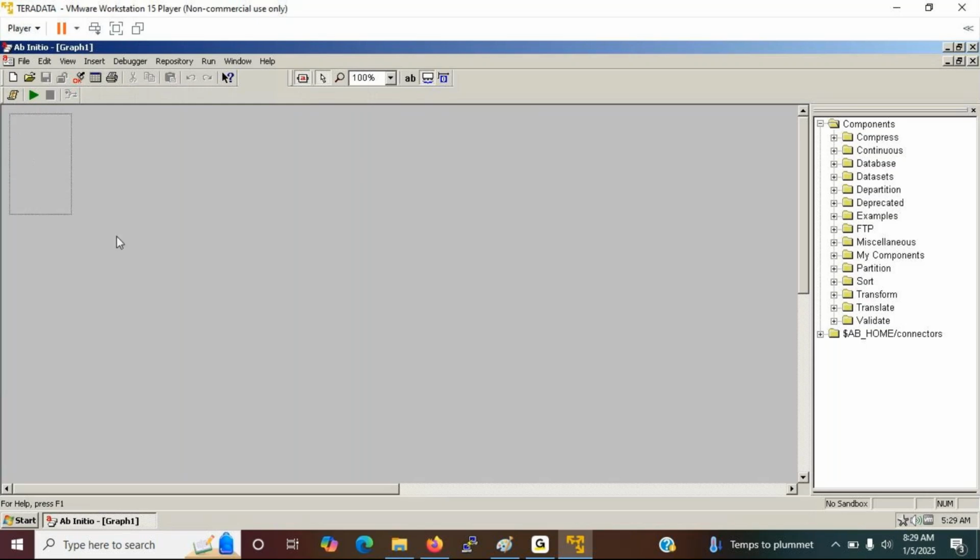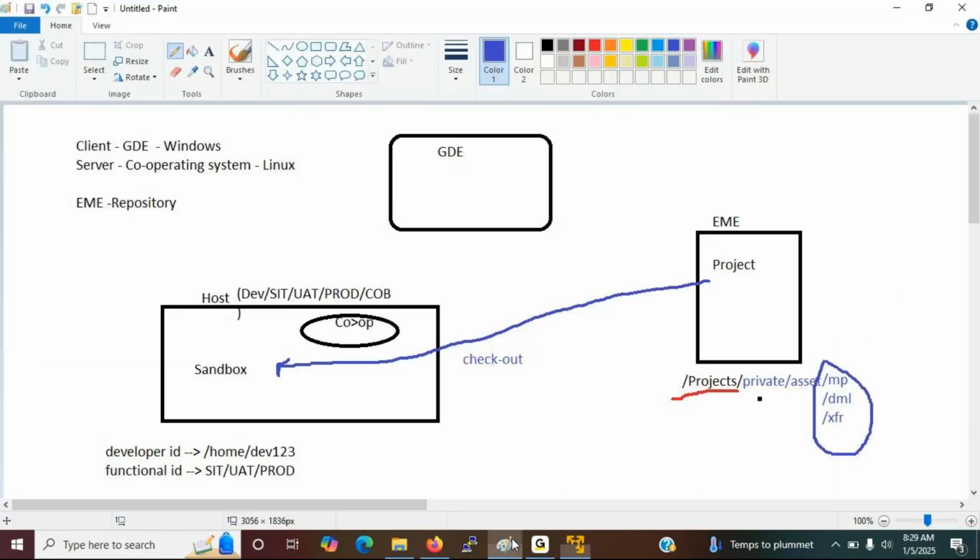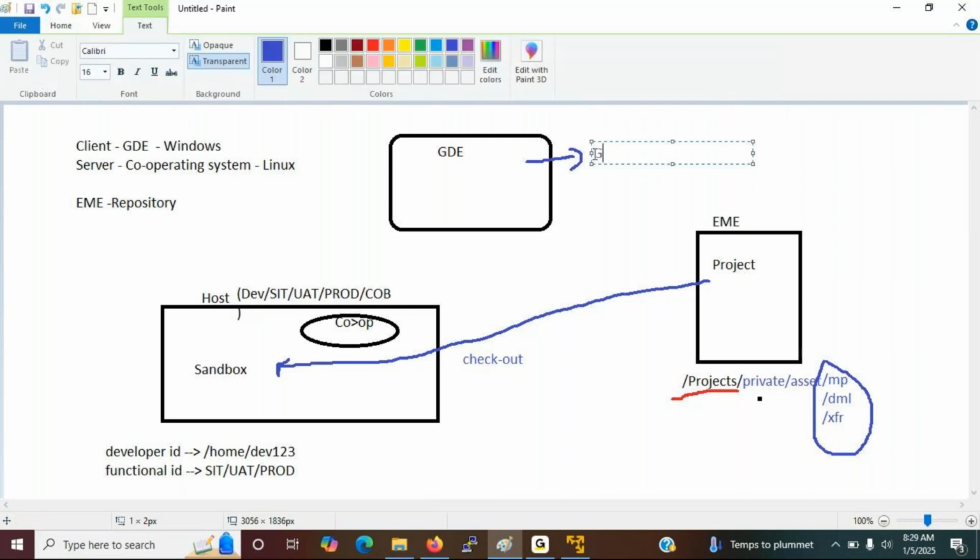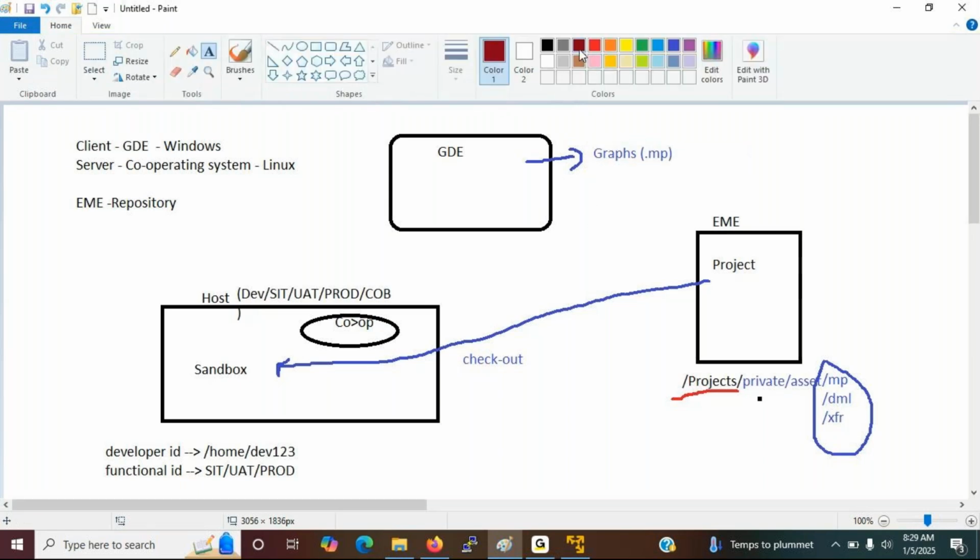This is called a workspace where you start using the components and building the graph. Using the GDE, we build the graphs, and those graphs will be stored as .mp files within the host environment. Within this host environment, I'll store my graphs. And the graph is nothing but a collection of components.